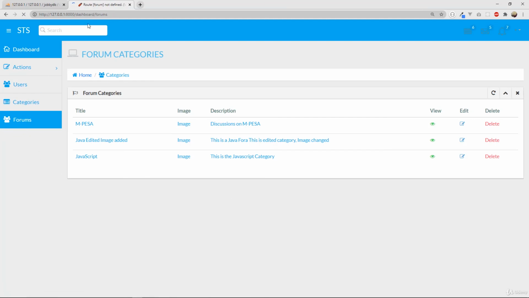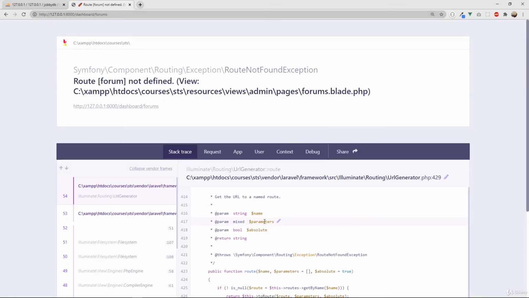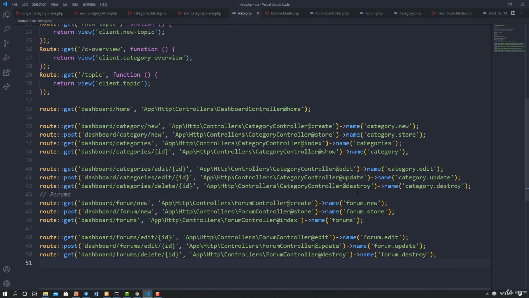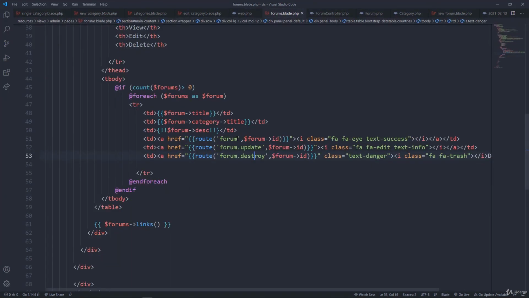So it's saying route not found, and that route I think should be forum.edit. And when you go to forums, I think we did not just do forum like that, so it should be forum.edit like that. That should not be forum.edit, it should be just forum. This one should be forum, this one should be forum.edit, and this one is going to bring the form, this one will be forum.destroy. So let's change that in web.php. So the first one is going to be forum.